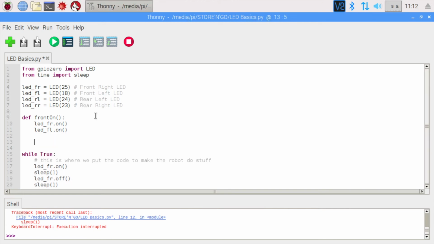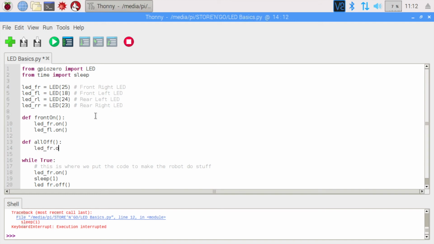And now I need to turn them off, so I can take it back out to the outdent there, and def all_off, open and close brackets, colon, and I need to turn them all off. So LED_FR.off, open and close brackets, LED_FL.off, open and close brackets, LED_RR.off, and LED_RL.off, open and close brackets.